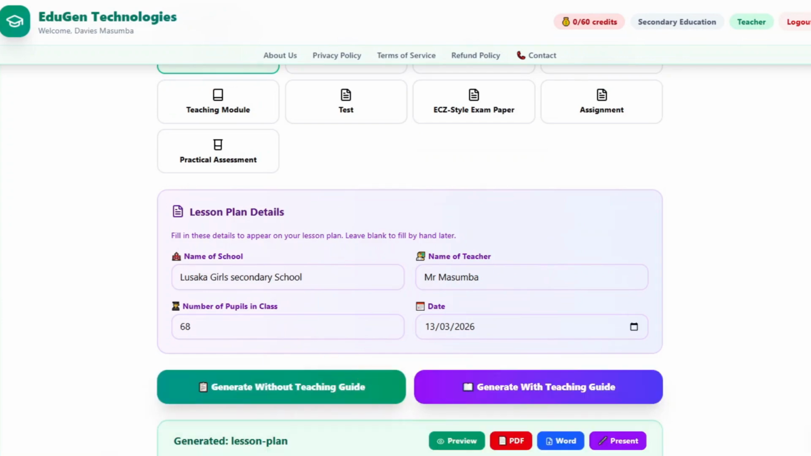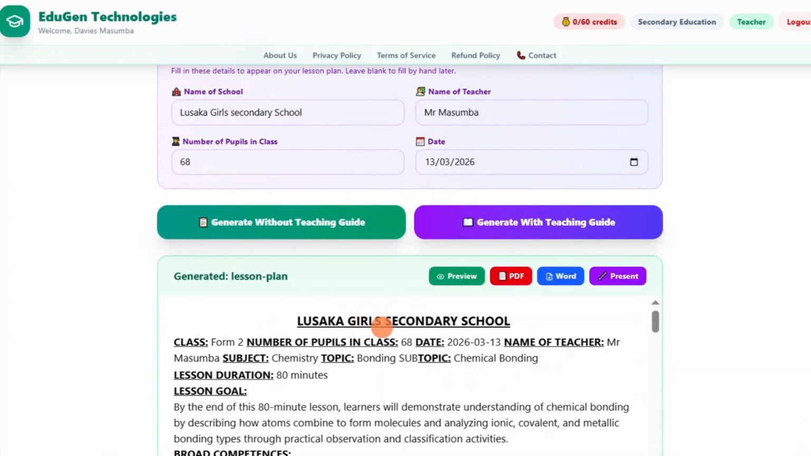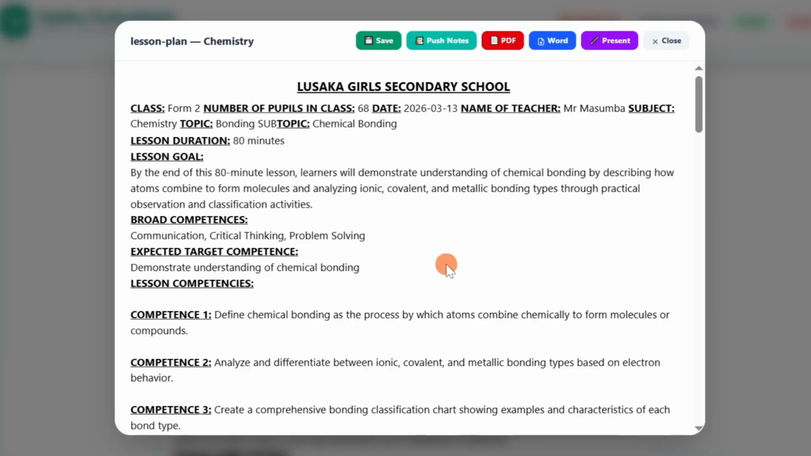After the document is generated, go through it to ensure that it is correct. But 99% of the time the document will be correct. You can click on Word or PDF to download and save on your computer or save on the same system.